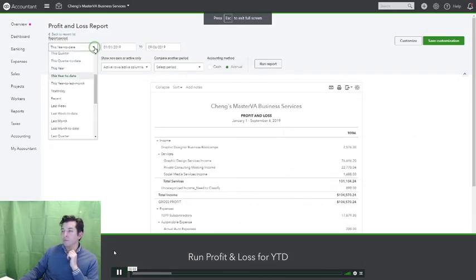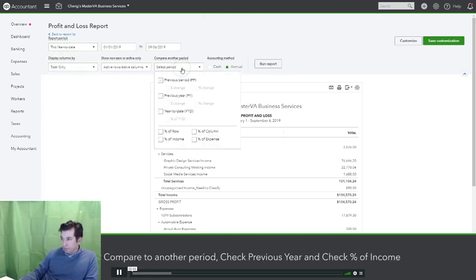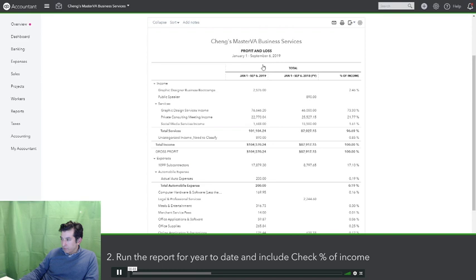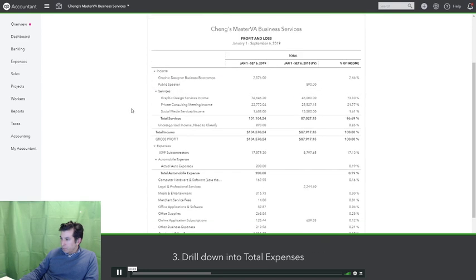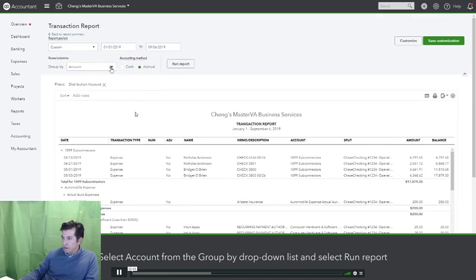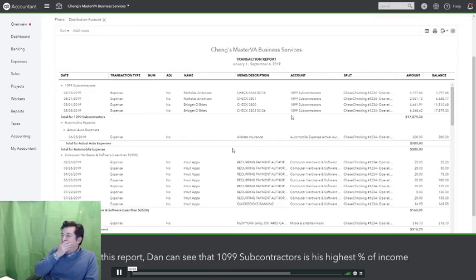Run profit and loss for YTD. Under compare to another period, check previous year and check percentage of income. Start in the profit and loss report. Run the report for year to date and include check percentage of income. Drill down into total expenses. Select account from the group by drop-down list and select run report. The entries are now grouped together by account. From this report, Dan can see that 1099 subcontractors is his highest percentage of income.